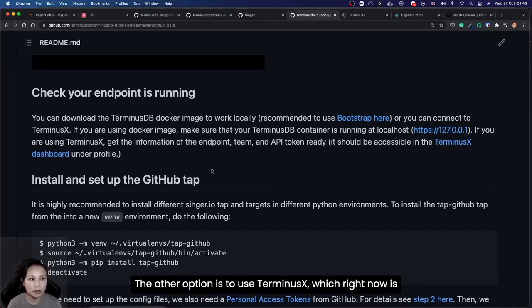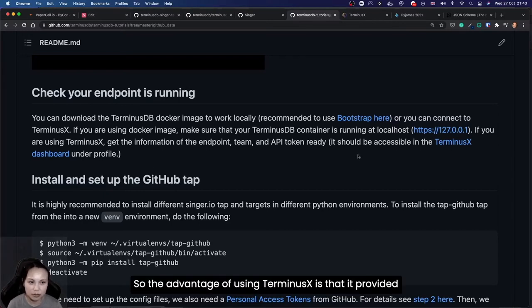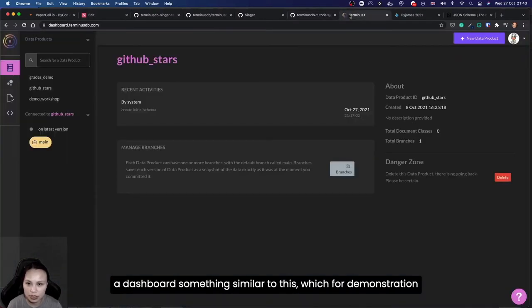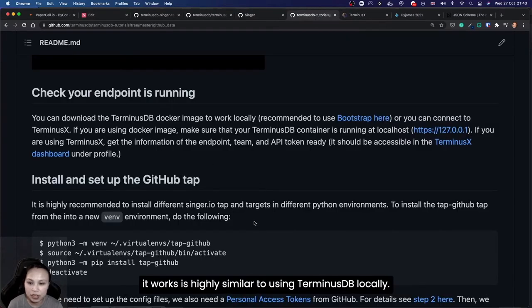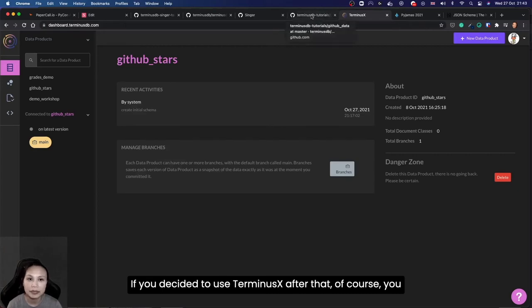The other option is to use TerminusX, which right now is in public beta. So you can sign up and have a look. The advantage of using TerminusX is that it provides a dashboard, something similar to this, which for demonstration purposes is very easy to show you what's inside. But how it works is highly similar to using TerminusDB locally. It's just that the setup will be a little bit different. For a local setup, you don't have to use a JWT token, which is available on your dashboard if you decided to use TerminusX.